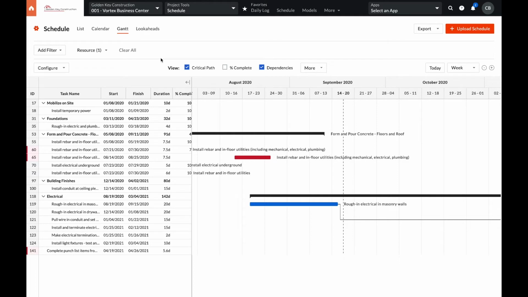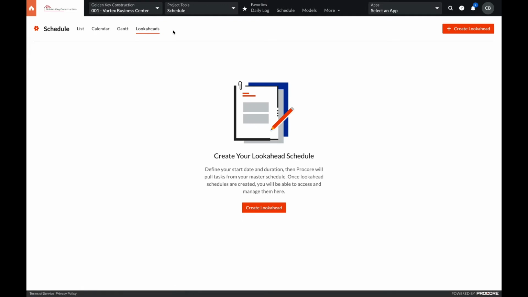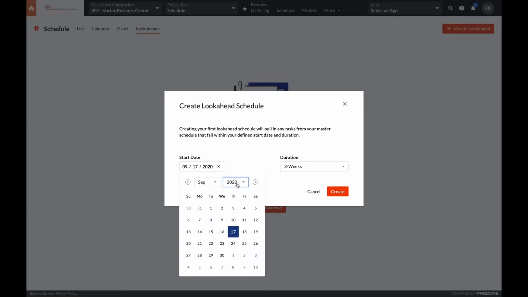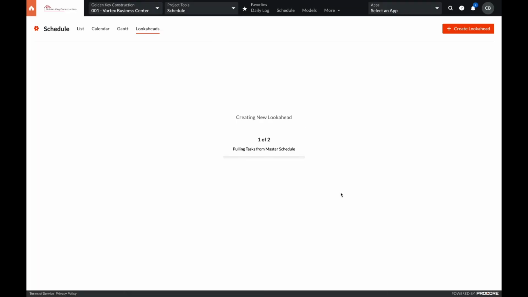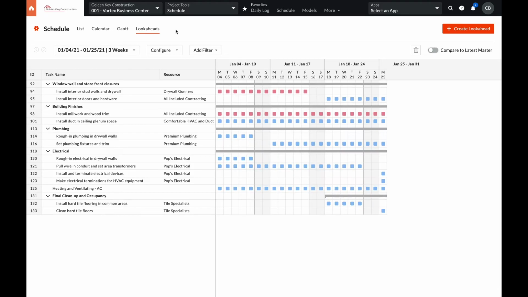For superintendents who are regularly meeting with trade partners to build out a more granular level of task execution, the new lookaheads feature is a simple and intuitive way to facilitate the conversation. Just create a new lookahead, select the start date and duration, and Procore will pull tasks and milestones from your master schedule that fall within the time frame of that lookahead. Similar to the Gantt view, you have configurations and filters that make this information easily digestible, but there's also an opportunity for trades to have input on the schedule.